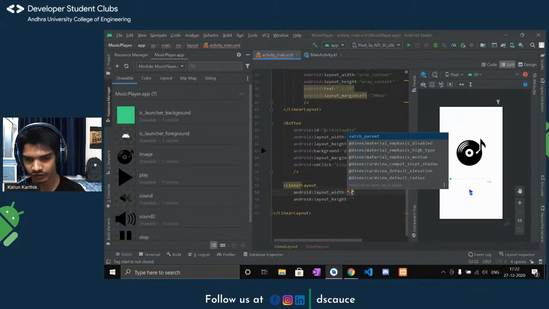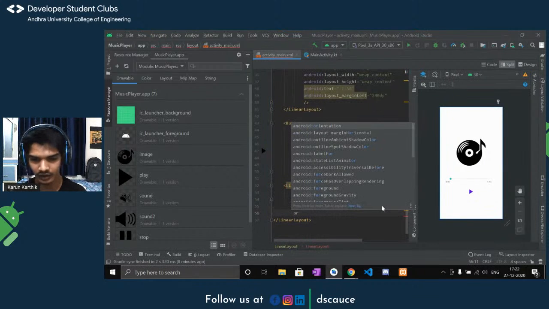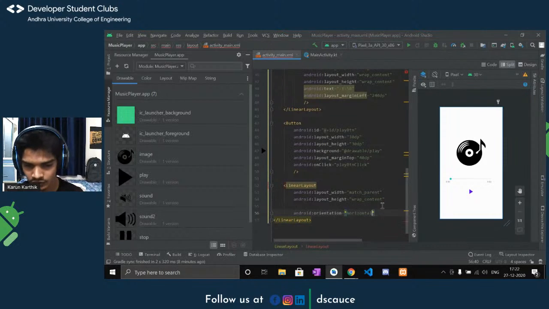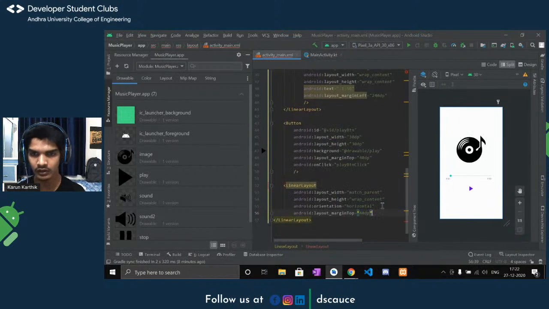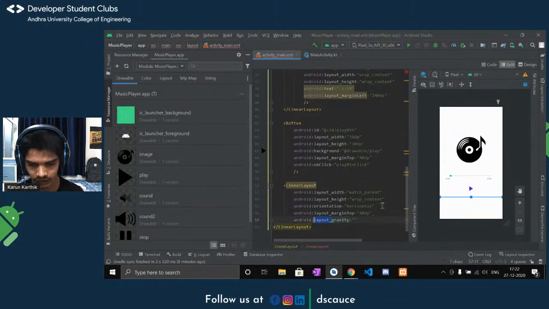The width for this one will be match parent, and the height will be wrap content. In this layout, we want the muted icon followed by the seek bar, and then we'll have the full volume icon. So we'll set the orientation as horizontal, so they'll be stacked sideways. Click on horizontal, and then we'll add a margin top of 40 dp, and the gravity will be center. This is not layout gravity, just gravity.